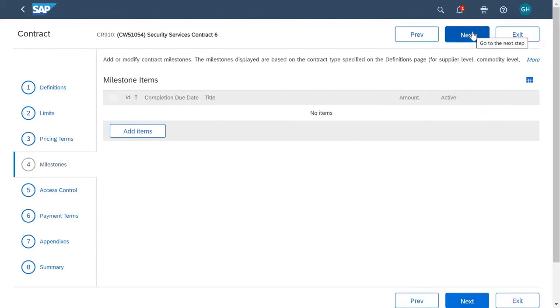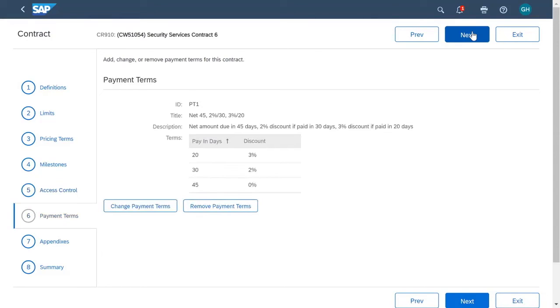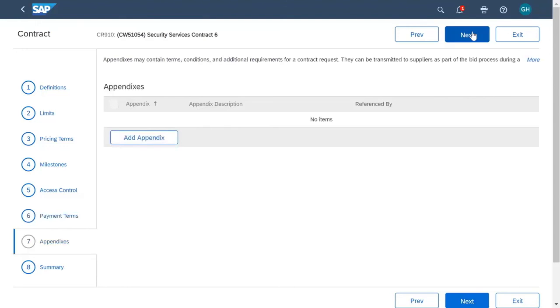Optionally enter milestones. This section is typically applicable for project-based work. Click Next. In the Access Control section, optionally define users that will receive notifications based on available contract limits. Click Next. In the Payment Terms section, define the payment terms to be applied to payments related to this contract. The tool defaults to your organization's default payment terms. Click Next. In the Appendix section, optionally upload supporting documents such as the actual executed agreement and click Next.